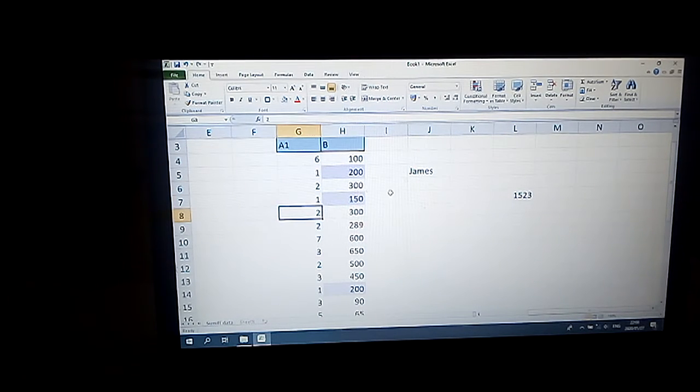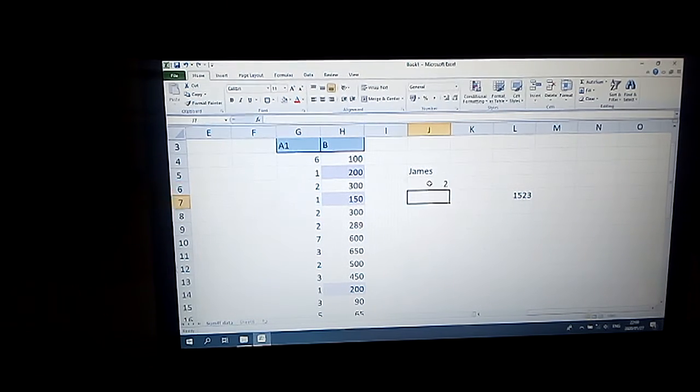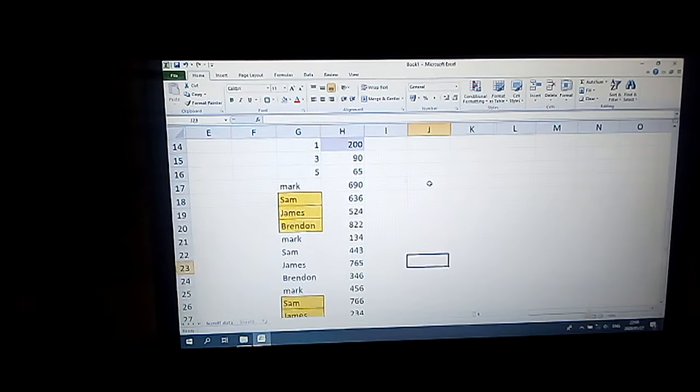So if you're looking for, say for example, 2 and 1 as the criteria, we're just adding more values to the criteria. And we're also looking for, let's say, Brandon.